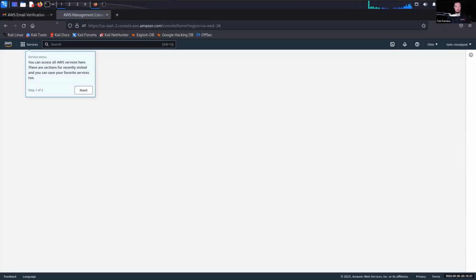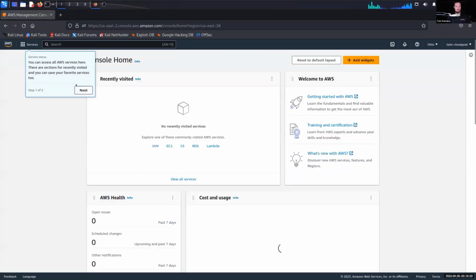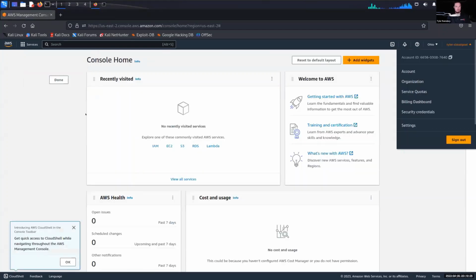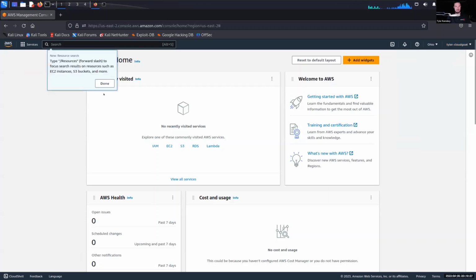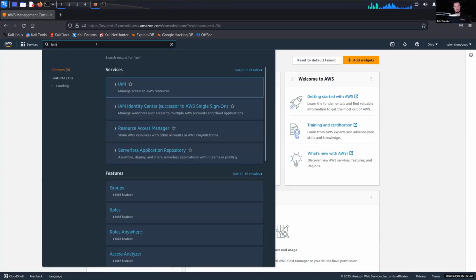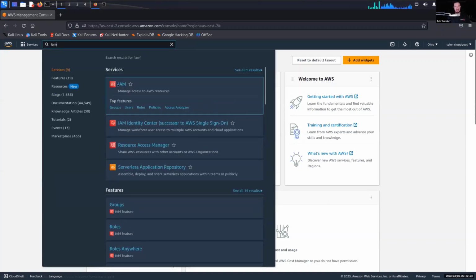All of you should be, hopefully at this point, at our Management Console. I don't need instructions. I am the instructions. So hopefully you are all here. There's a few different ways to access what we're going to access next. You can click IAM right here. That's one way. Or in the search bar, you can also just start typing IAM. Really easy to access different things, but manage access to AWS resources.